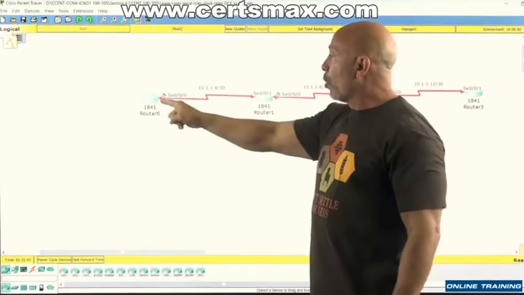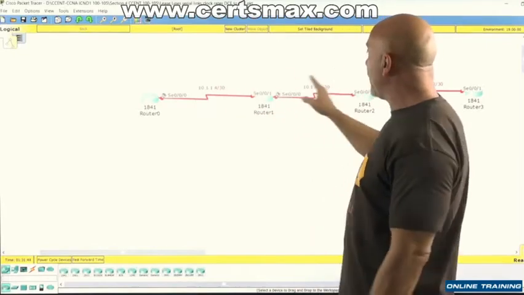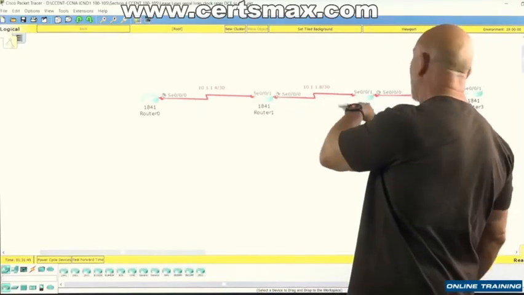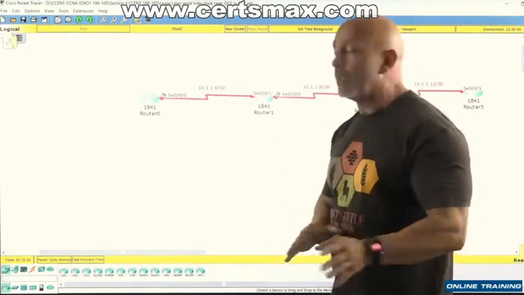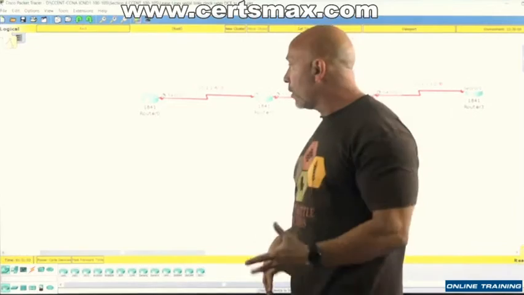So we're going to go ahead and configure this. There's the IP scheme, 10.114, 10.118. We're using a slash 30. It's IP addressing, I know. We haven't gone over that yet, but we will. But some of you should already know this, okay?